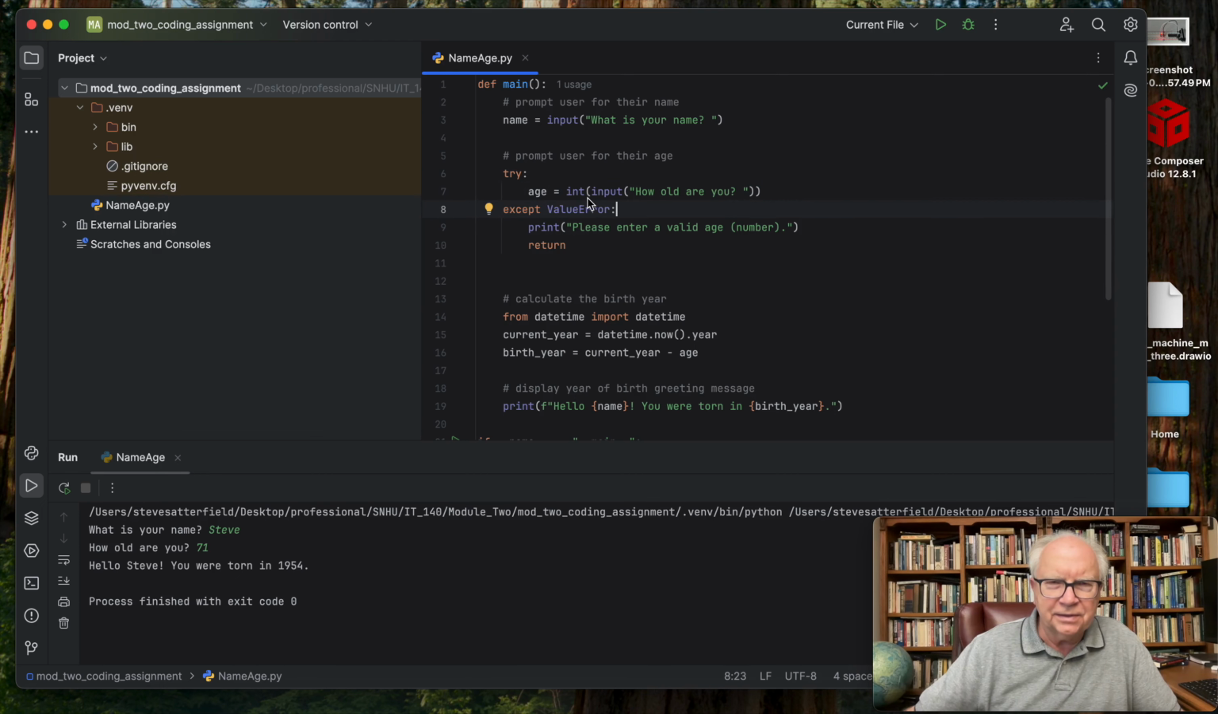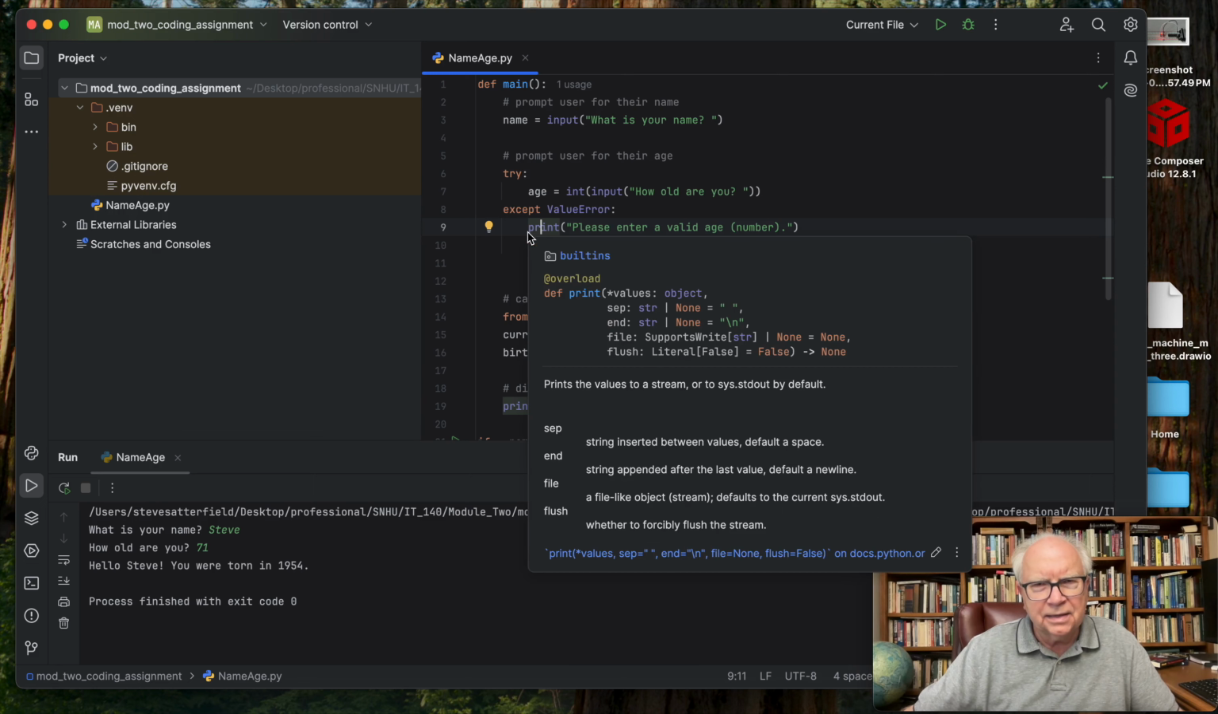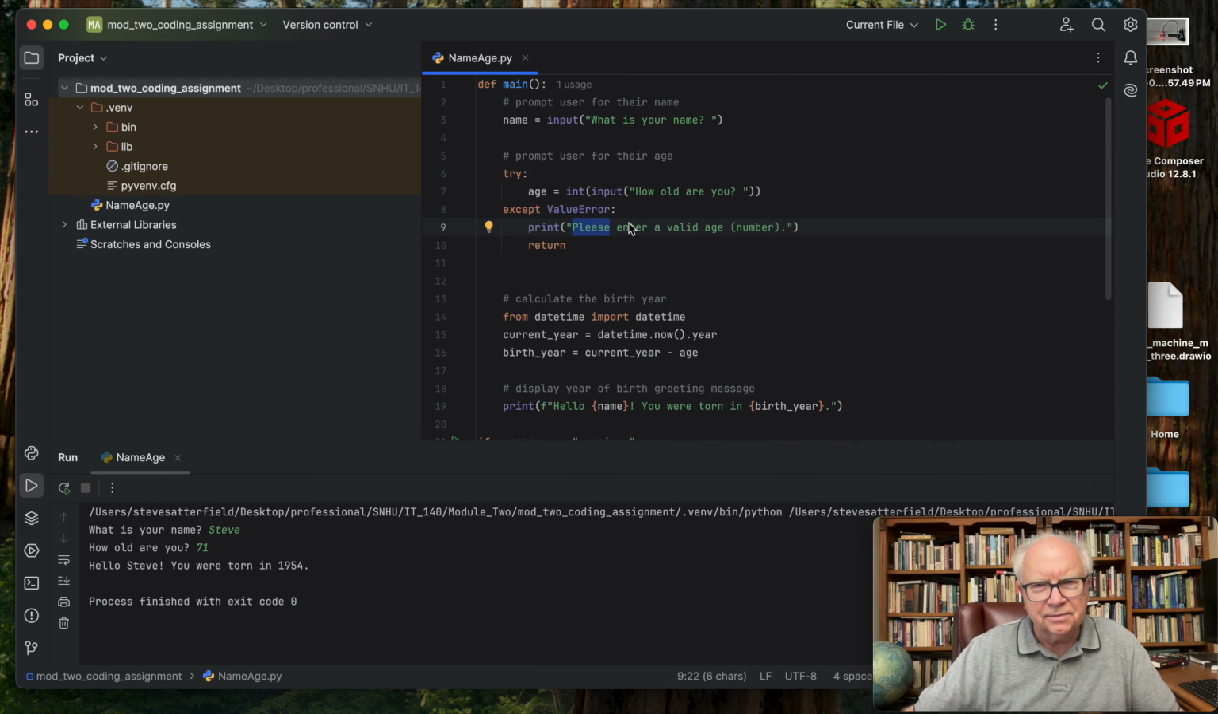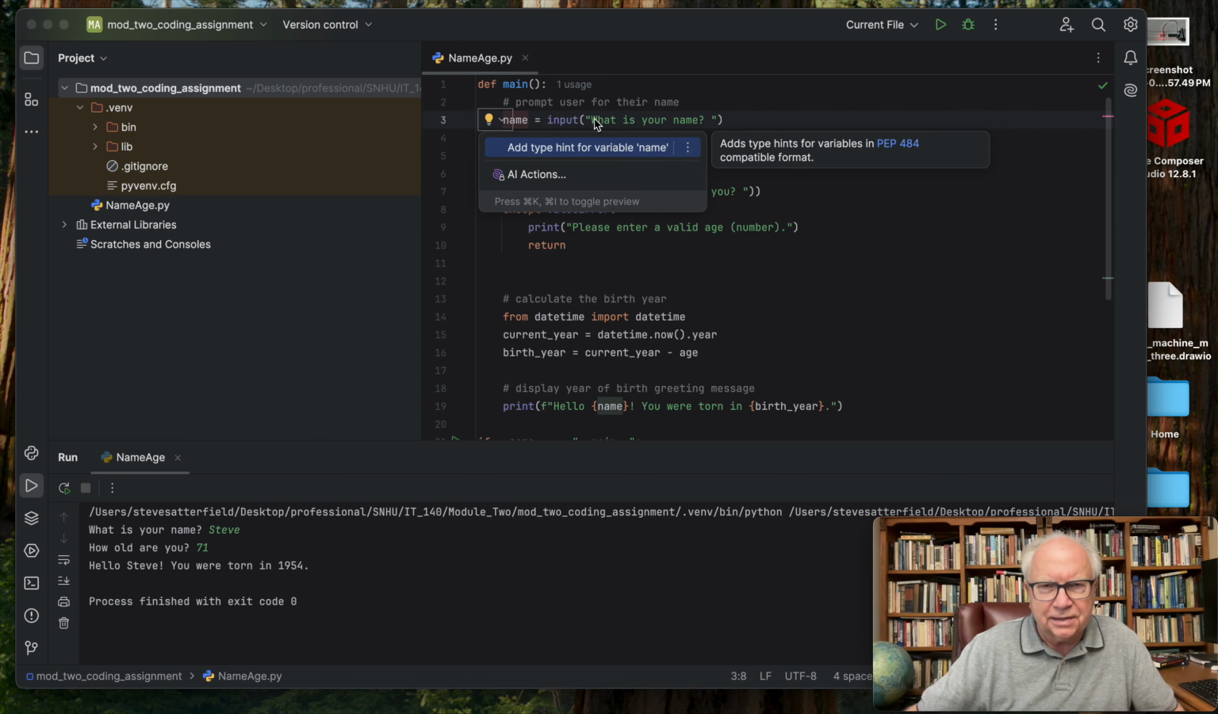And if attempting to cast this as an integer fails because they typed in the word 42 instead of the age, the number, then it's going to fail right here, and it's going to fall in the exception, and it's going to print out a statement that tells them to enter a valid age as a number, and then it's going to let them do it again. So we don't have any sort of a check like that on name.